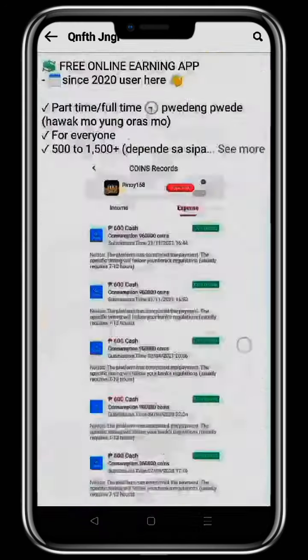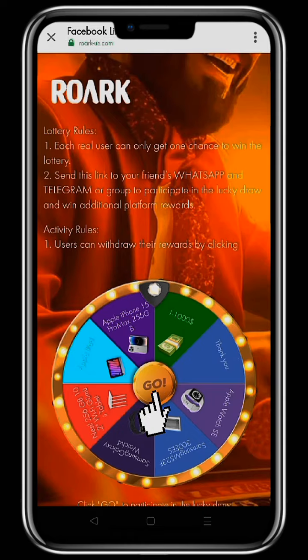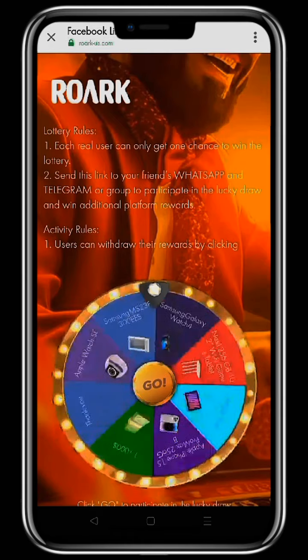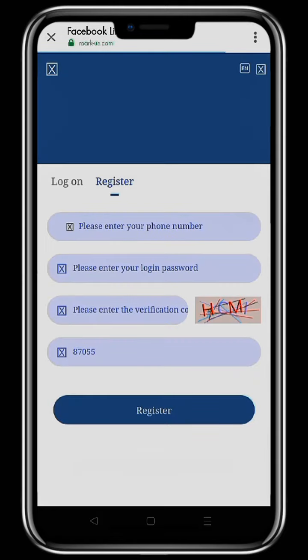Tutorial on how to register and deposit. This investment platform is for risk takers only. Invest what you can afford to lose.